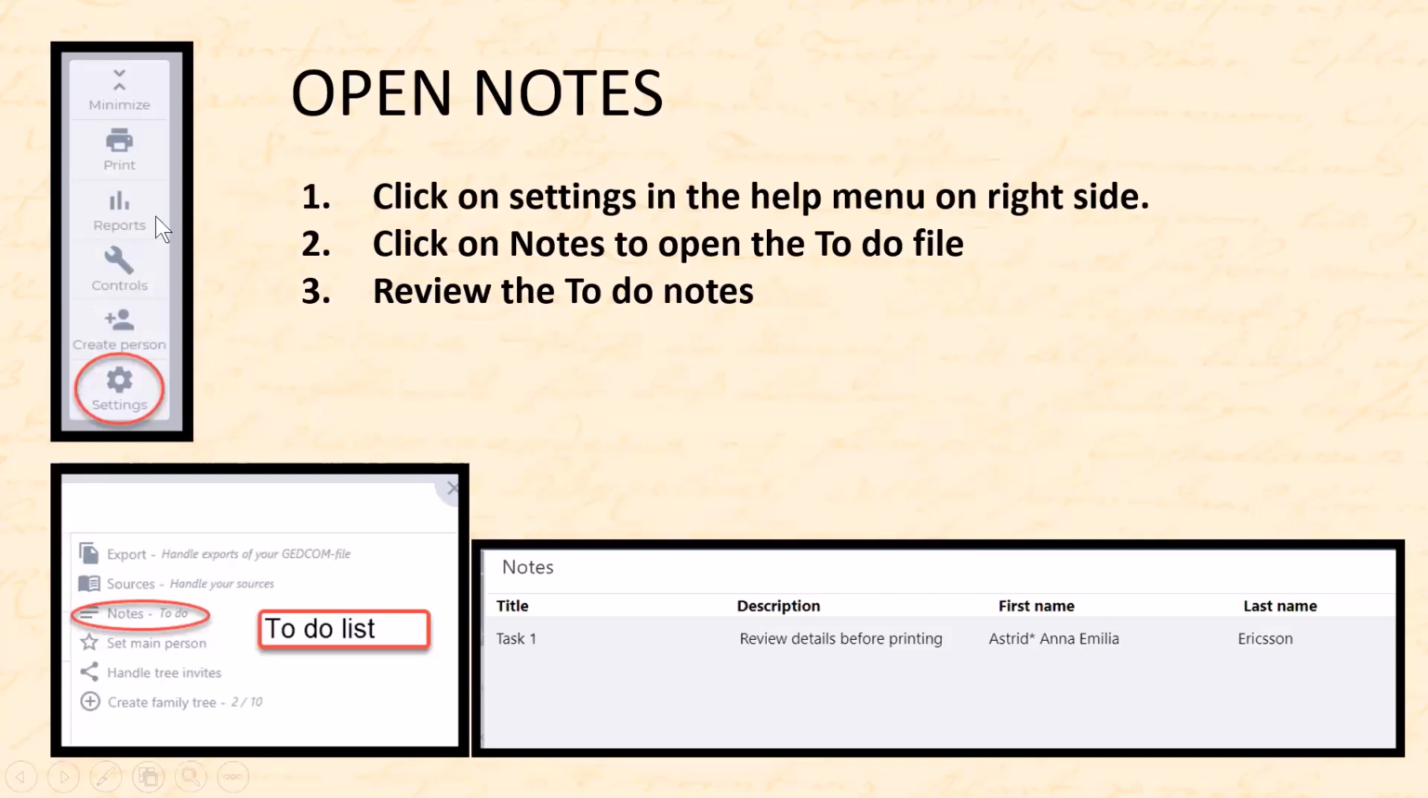Okay, there are some settings in the family tree. If you want to see if there are any notes, you click on settings and then notes, and then you click on the to-do list, and here it shows the to-do list.